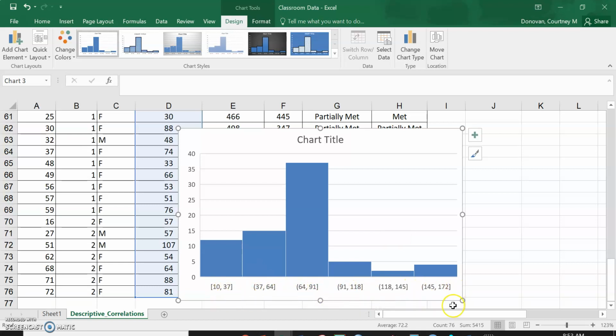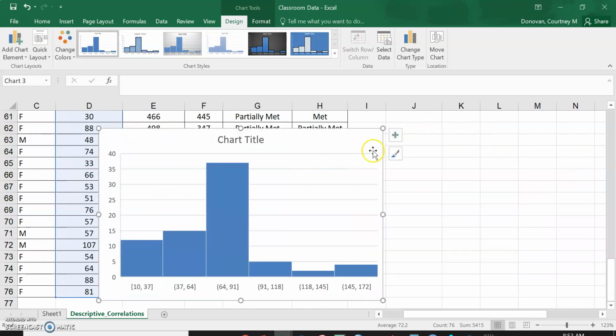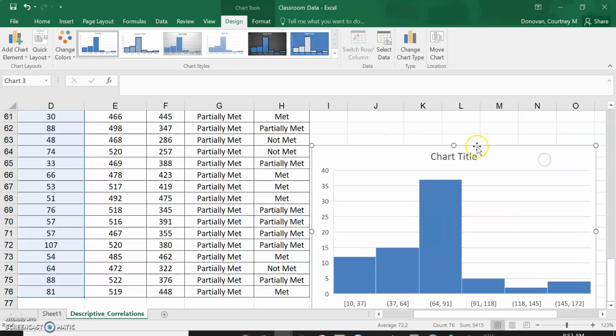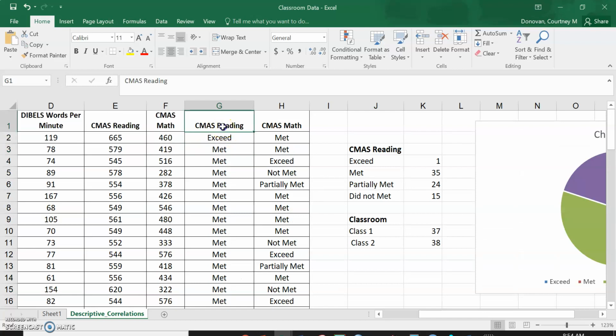It's sort of like a bar graph, but these are intervals that show you where most of your data is falling. So we can see most of the DIBELS information is falling in this group, and it's pretty normally distributed. We definitely have more on the low end and less on the high end. So again, just going to drag this over here. Over here. It's not going to let me. There we go.